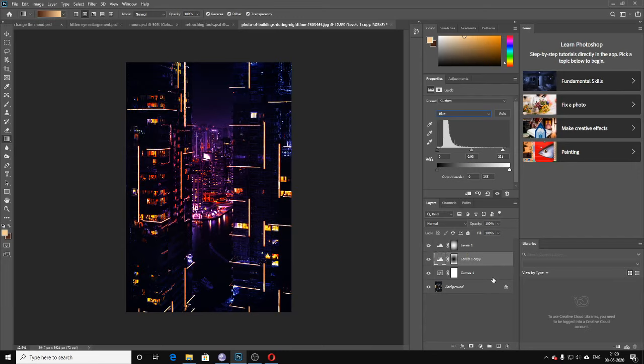So to try this effect, you can download the images from the description. I would like you to follow along with me so that you can ask me doubts while we are discussing it.